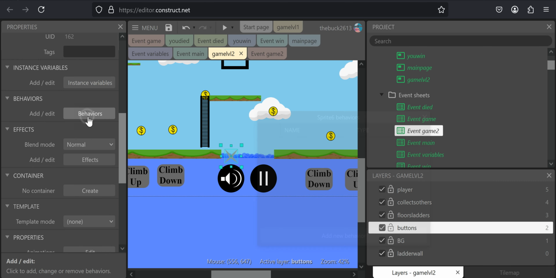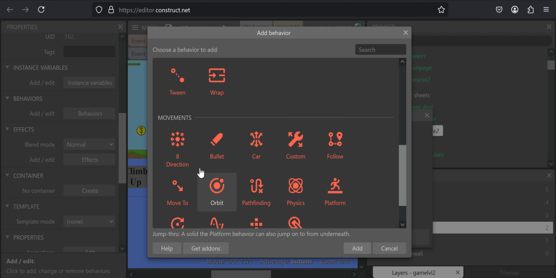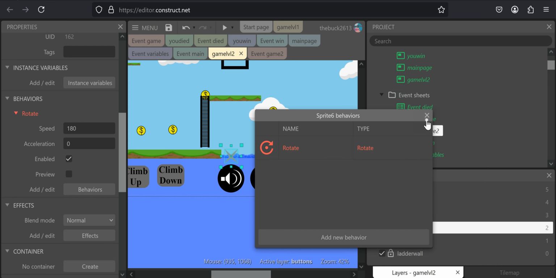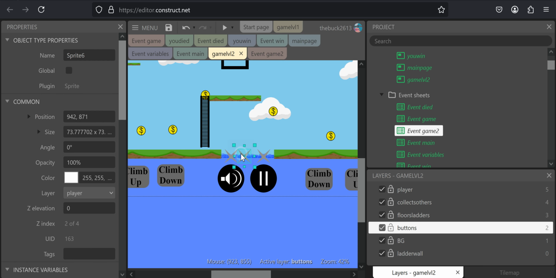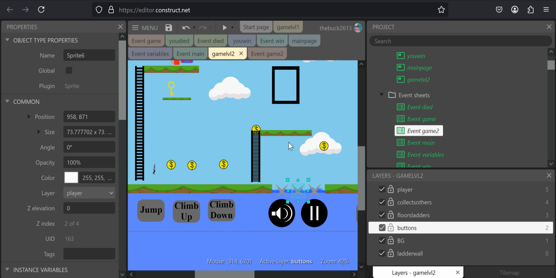And let's do behaviors. Add a new behavior. We're going to rotate it. And let's check the preview. So set the speed however you want. I'm going to be going at 3 times the initial speed. And then now that we have that, we'll just turn that off. And we're going to copy and paste. So now that we have those, we need to say that these are going to destroy the player on contact.